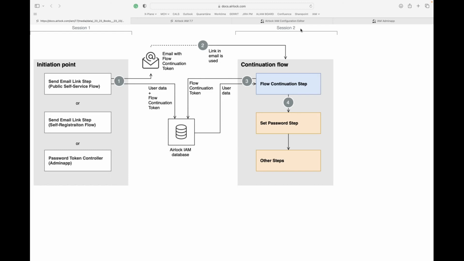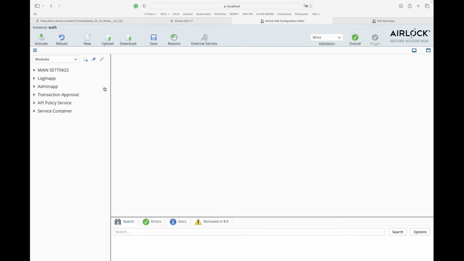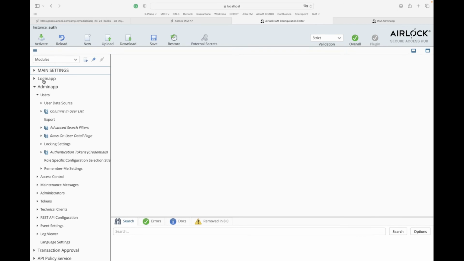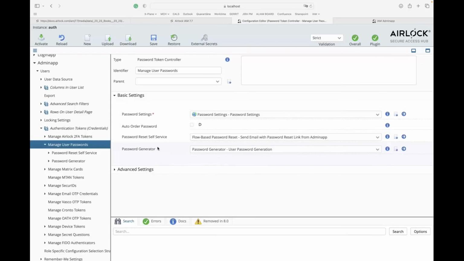So I'm going to show you this in the config editor quickly, and it's the lowest use case on the left. So it's sending the email link from the admin app, from the user management. So I'm going to the config editor, make it a little bit bigger. It's already configured here. I'll only show you where it is. We go to the admin app, to the users authentication tokens, and to the password management configuration. And here we configured the password set self-service.